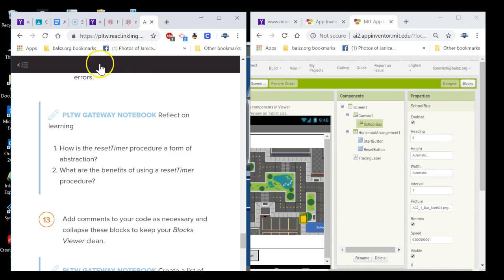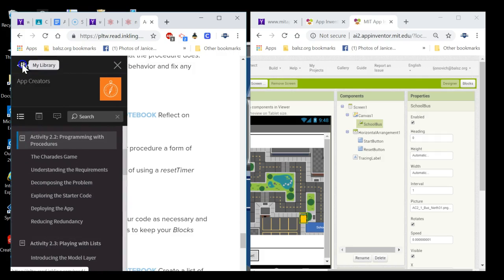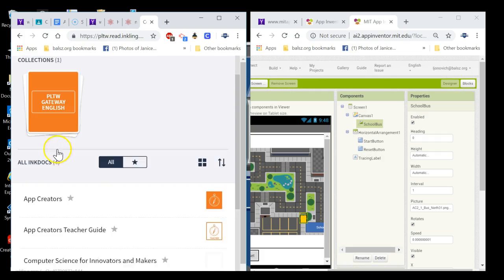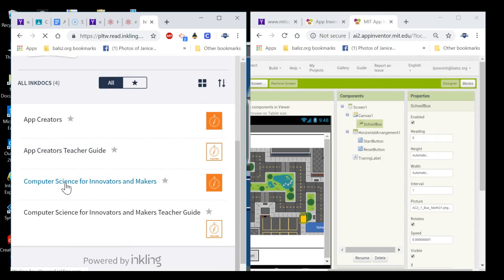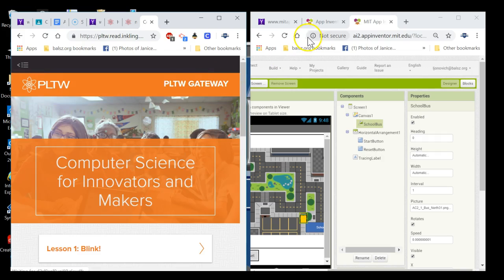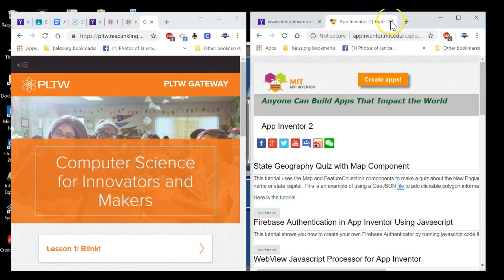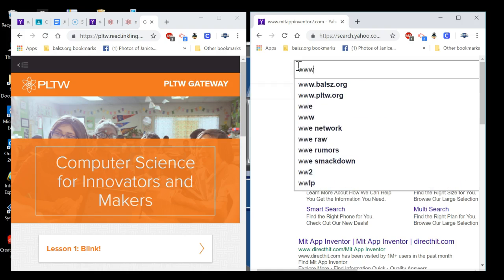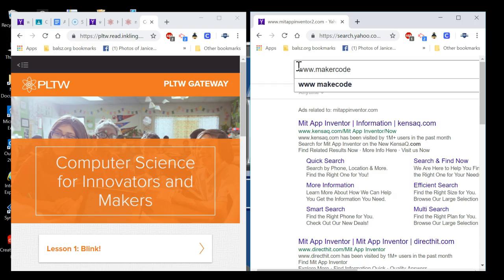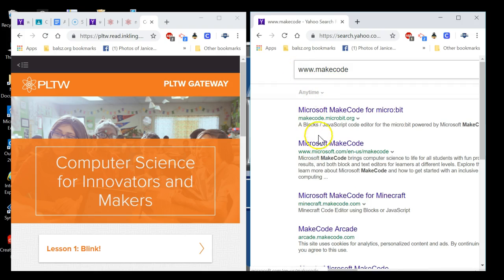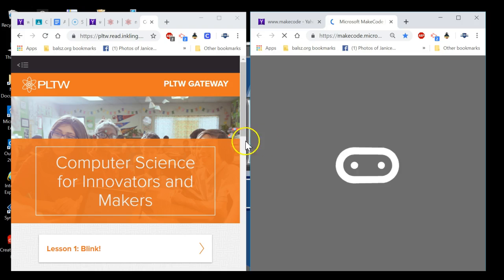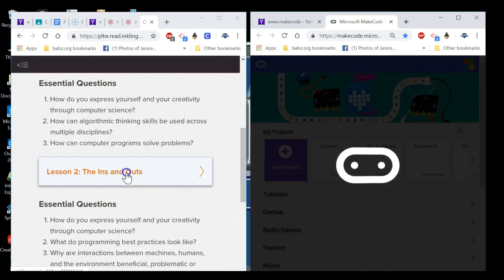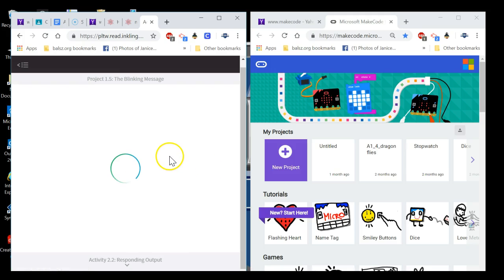But this time we are not into app creators. I'm going to get out of app creators and we are going to go to computer science for innovators and makers. I will not be using the MIT over here, so I'll get rid of those two. I need to go back up here and go to make code for microbit. Make sure that's on that side. Then we're going to come down here to the ins and outs.